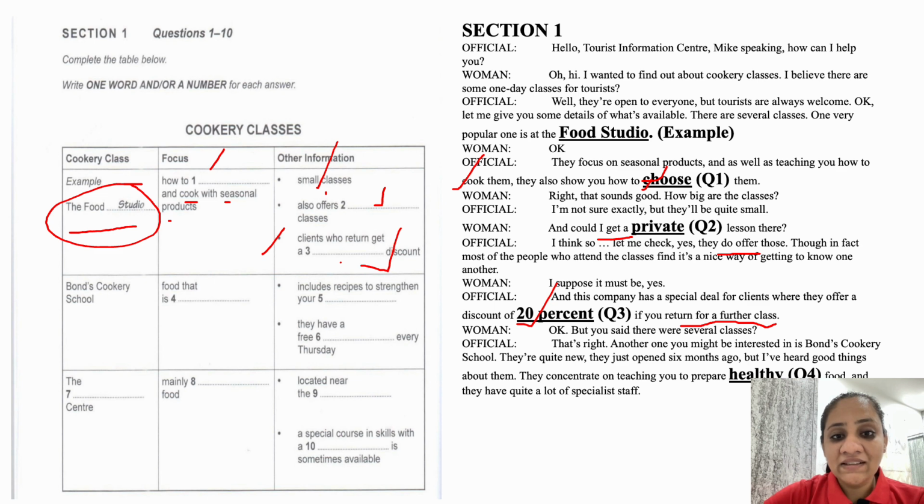Yes, clients who return get a dash discount. So return is given over here, discount is written over here, and the number is 20. So 20% discount, so the answer is 20%. Okay, let's see the next one.